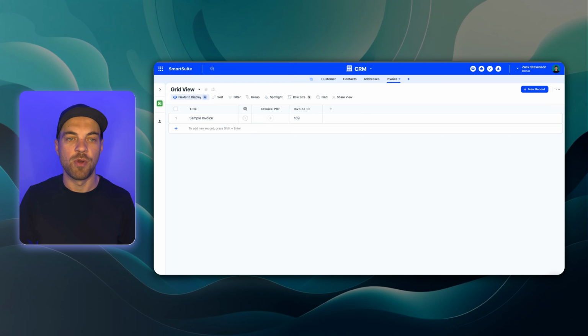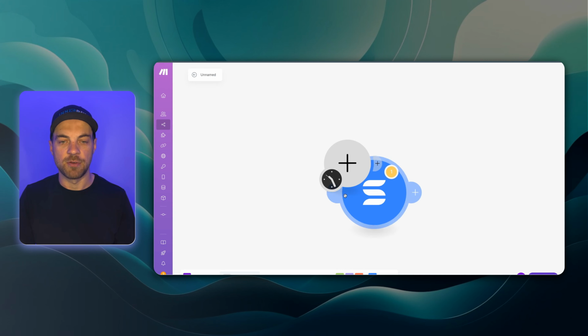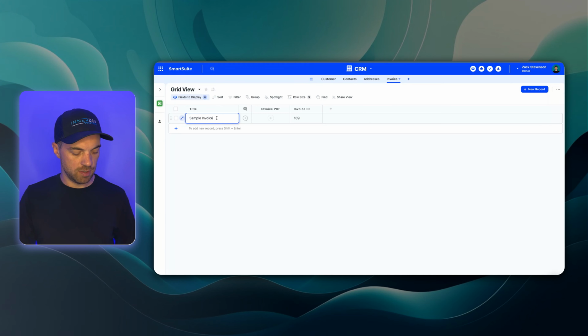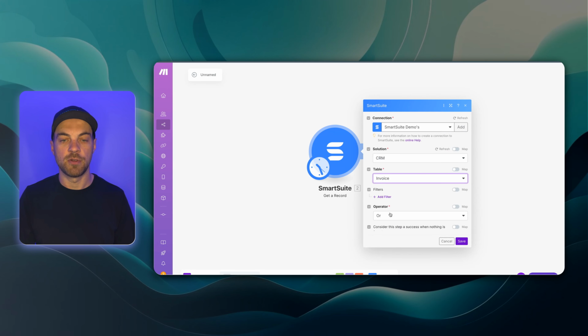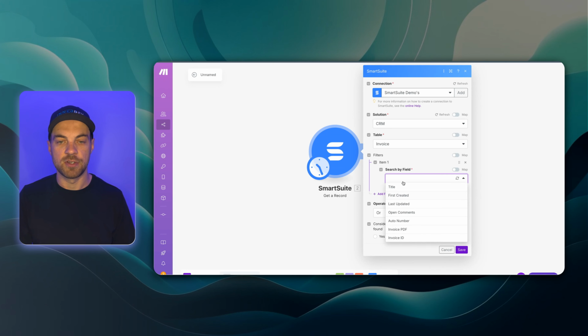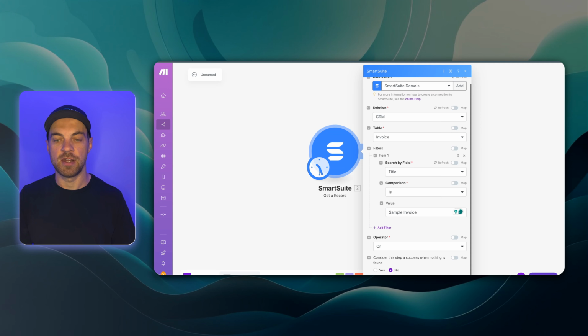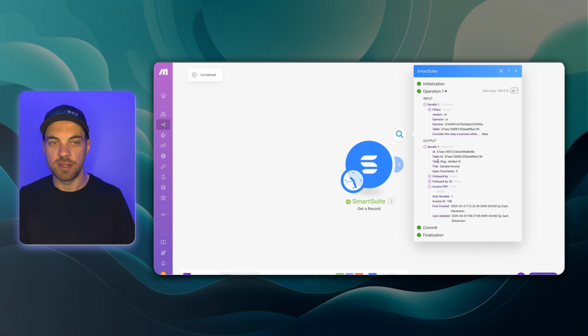I will get into building within Make now. First thing I'm going to do is get a record. I'm going to get a record from SmartSuite, and I am going to get this record right here. I'm going to do that by just copying the text there. And now I need to go select my table. I've selected my solution. I'm going to select my table invoice. In this case, the filter is just going to be the title is, and I'm going to just paste that in or hard code that in. So now if I right click, run this module, we can see that the output, we have the invoice ID is 189, the invoice PDF is empty, and the title is sample invoice.